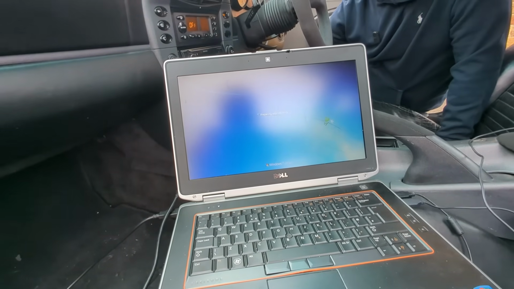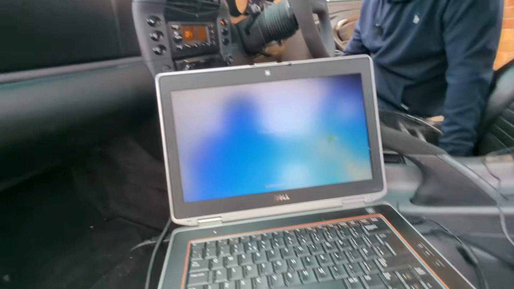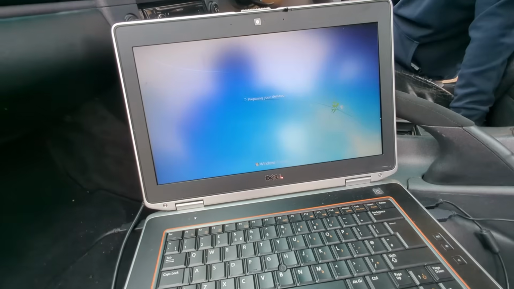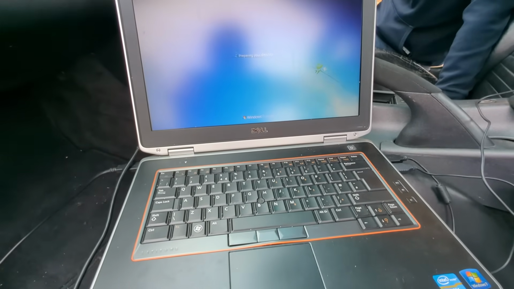We're just waiting for this laptop. The laptop of doom. This laptop is well and truly on its last legs. Better than my one, though. Yeah.